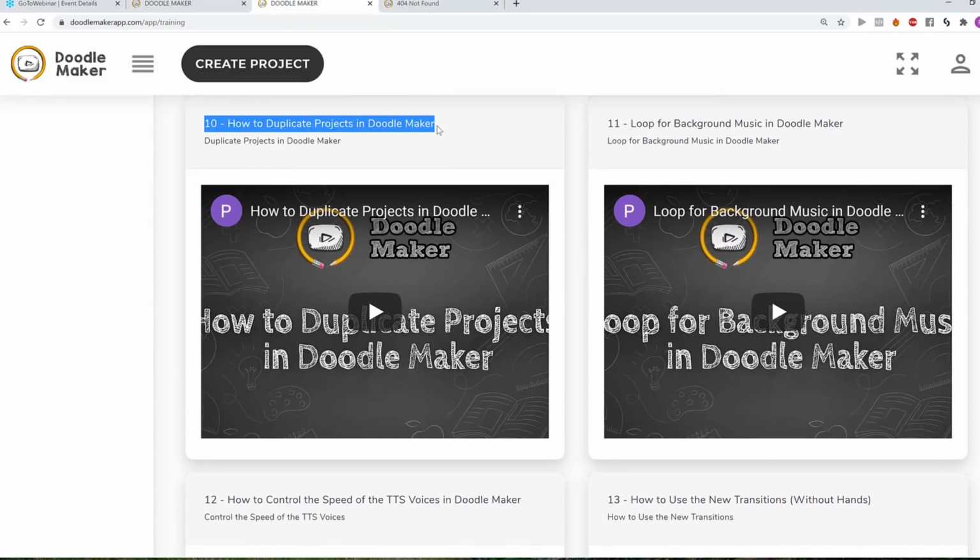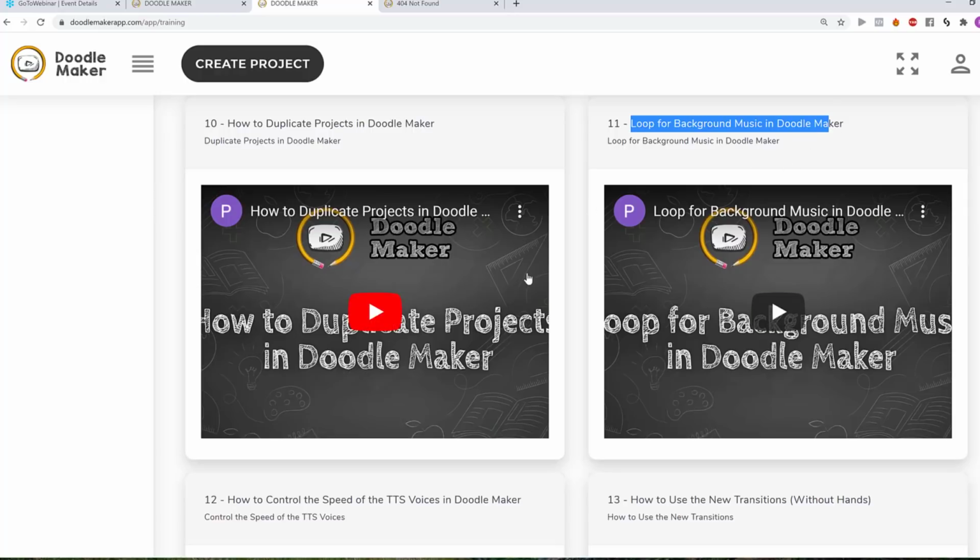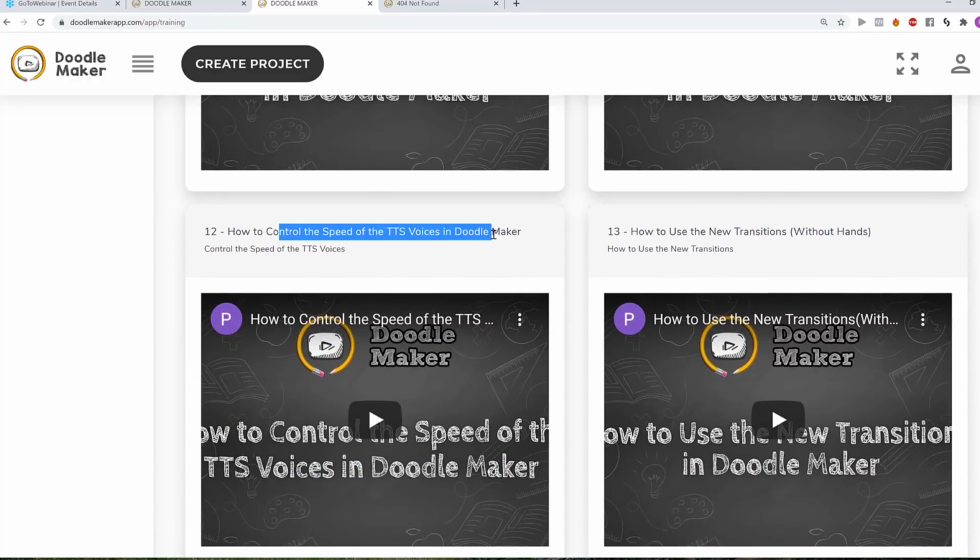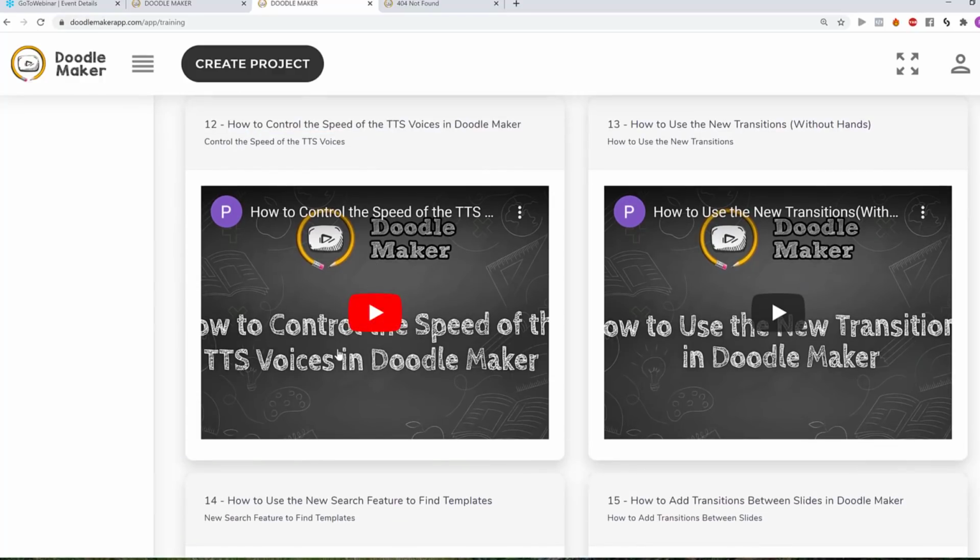How to duplicate projects in DoodleMaker, okay, which is now you can duplicate projects. If you didn't know already, you could do it. You can loop the background music in DoodleMaker now, okay, which you couldn't do before, by the way. Meaning, you know, if your video length is bigger and then the background music is smaller, you can loop it. You can also control the speed of the text-to-speech voices. This was done before. It's been improved, obviously, a lot more. So you can control the speed. And again, you can watch these videos. It'll walk through these elements and how to do it and so on.